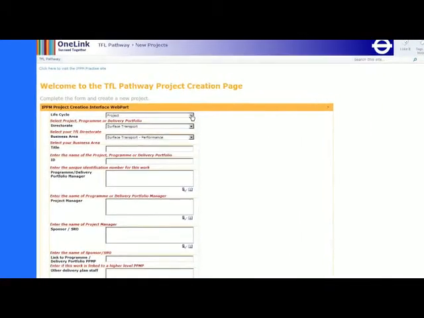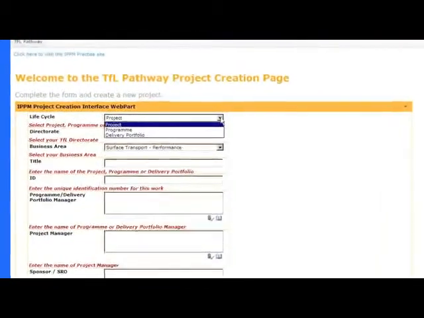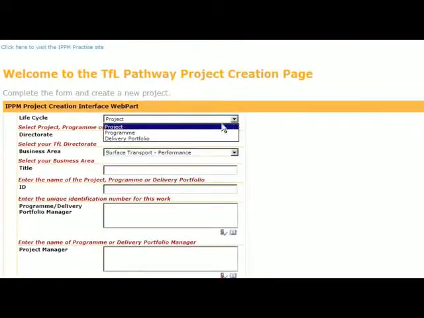The home page is where the first part of the Pathway Product Management Plan data is inputted. Populating the information boxes on this page will automatically copy the relevant data to the other parts of the plan. Firstly, you will need to choose what life cycle you will be working within: project, programme or delivery portfolio. There are some guidelines on making this choice, but the final choice is down to the project sponsor.